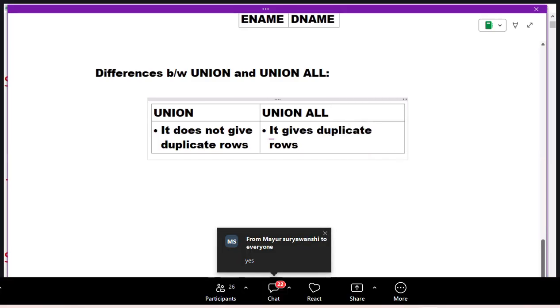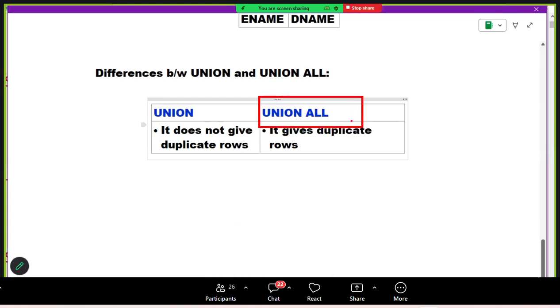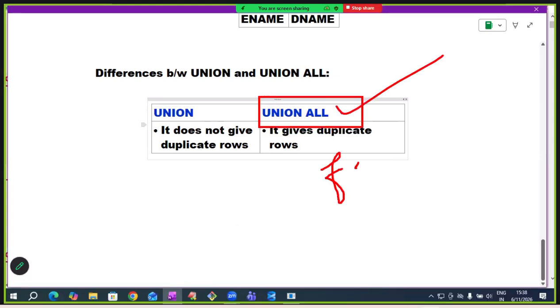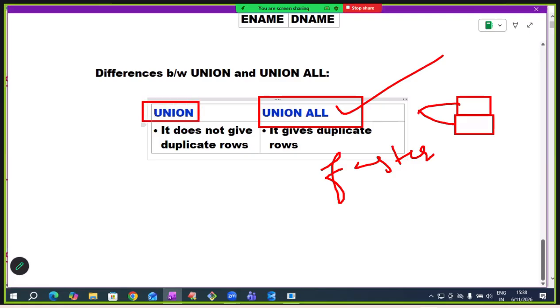In union and union all, which one works faster? Union all. Because union all blindly combines the first select query result and the second select query result. But union checks for duplicates from the first select query result and the second select query result. If any duplicates are there, it gives only one. So union checks for duplicates. That is why union is slower.